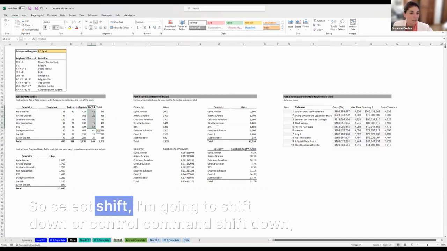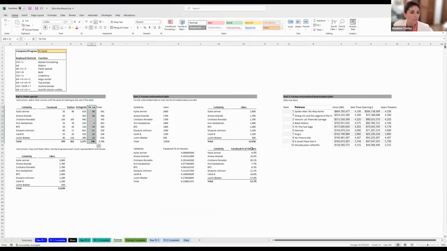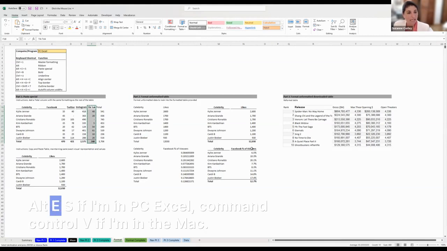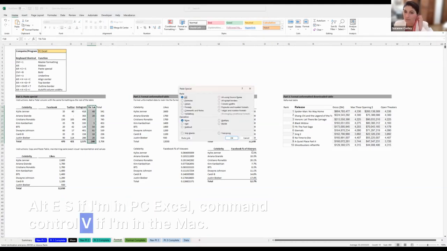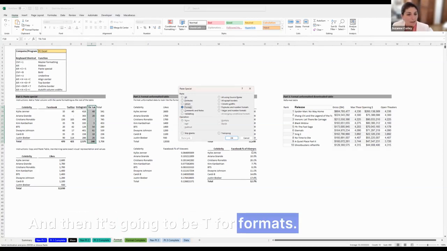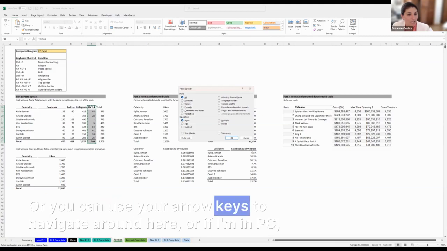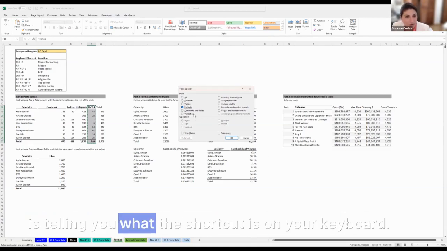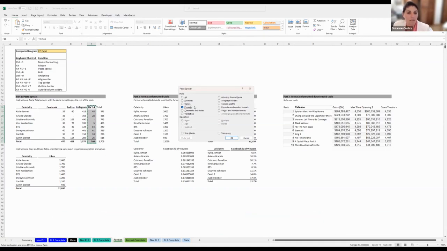So select, I'm going to do Shift Down or Control Command Shift Down, select that TikTok column. And you're going to copy it, Control or Command C. I'll do it in both sheets in Excel. Alt ES if I'm in PC Excel, Command Control V if I'm in the Mac. And then it's going to be T for formats, or you can use your arrow keys to navigate around here. Or if I'm in PC, I can hit T. Whatever these underlined things are is telling you what the shortcut is on your keyboard. So I can hit formats.